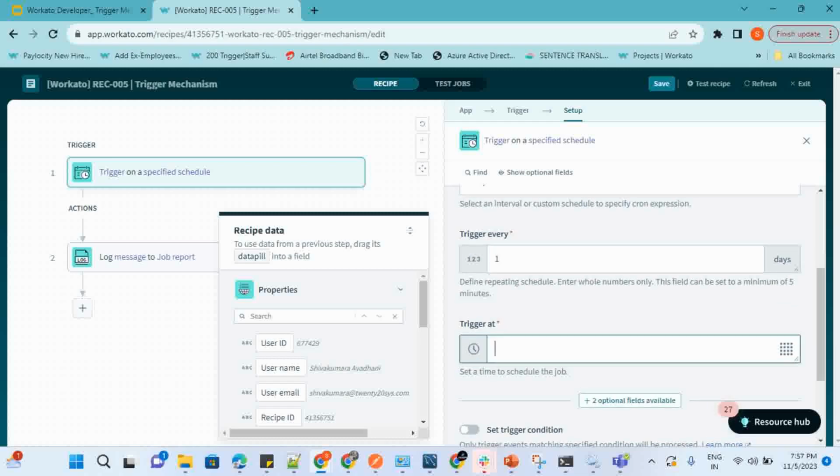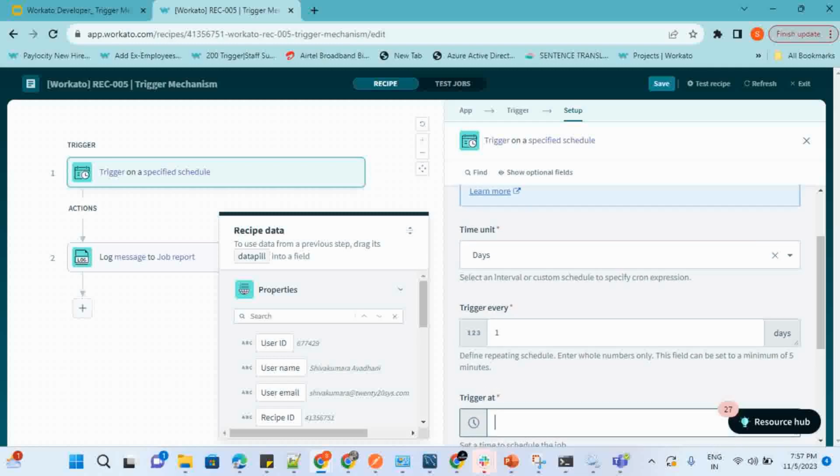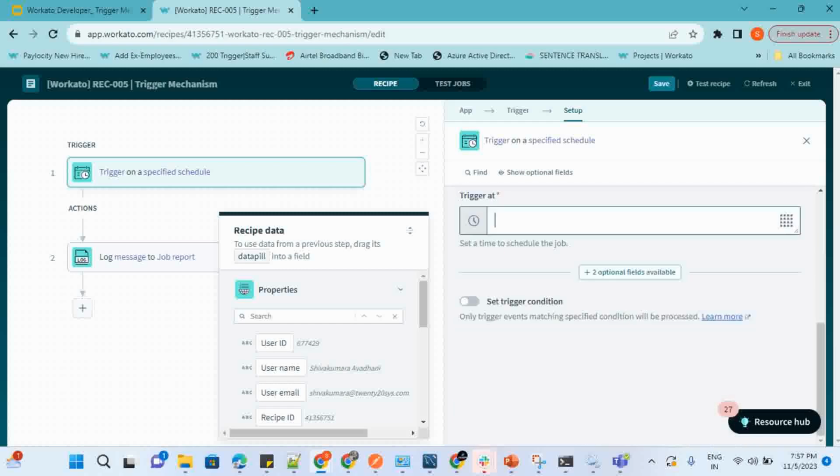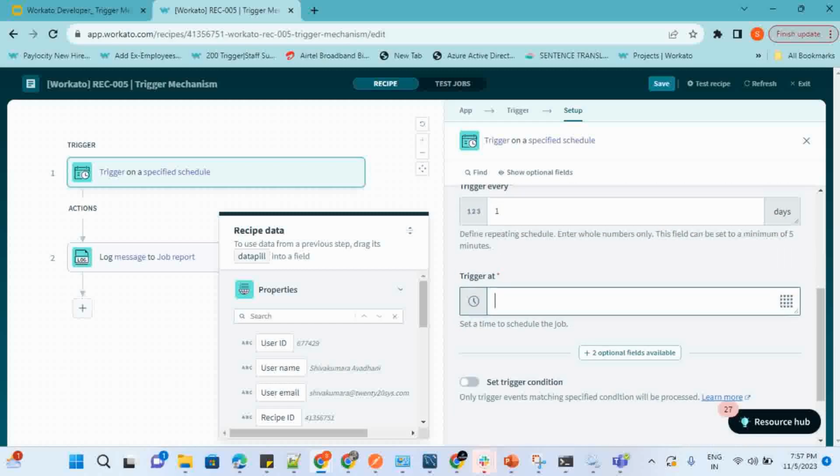So it's a better way to check your requirements. Based on that, you can set trigger conditions, also based on the day or a time. Always make sure that when you are running your recipe, you are checking only whether your test or use cases work or not.